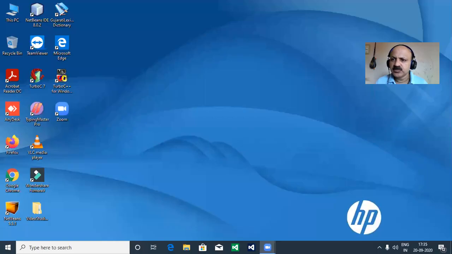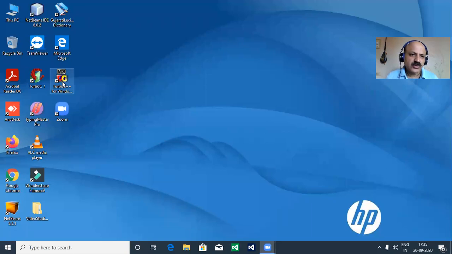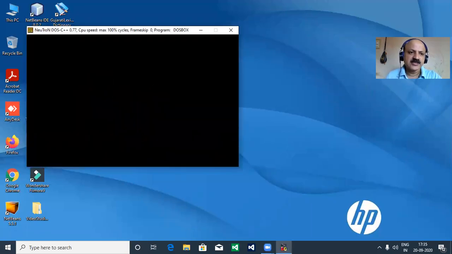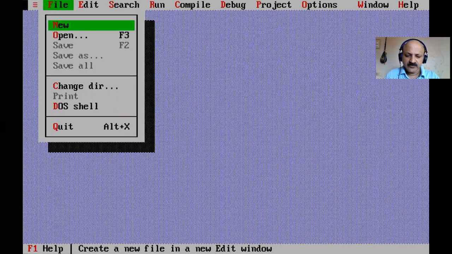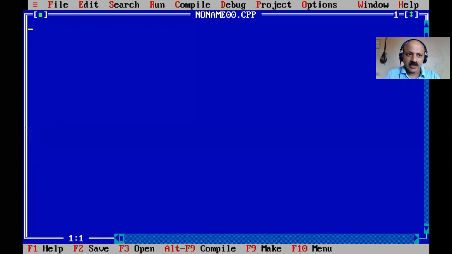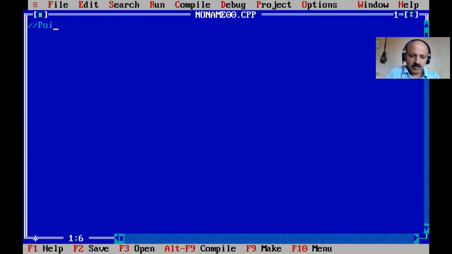First I share my laptop screen and fix the position. Here Turbo C++ is there. I double click and take some time. Yes, the process is done and now it is open. Alt F opens the file menu, and I take a new file. And here the concept is the pointer variable.